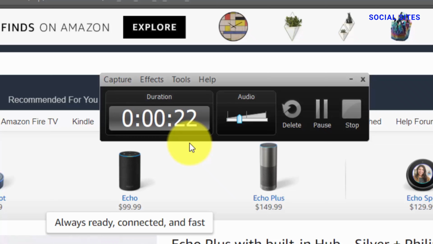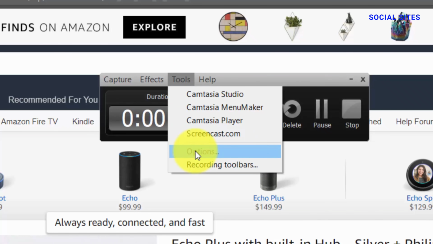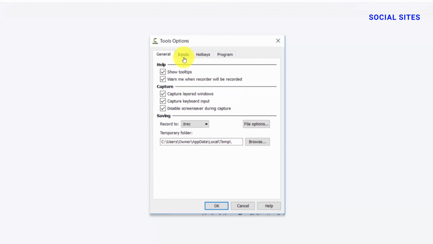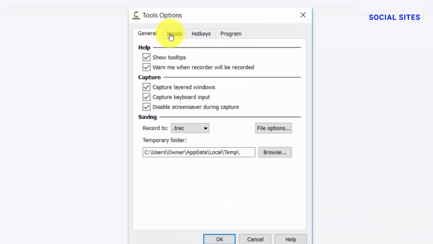Now, where you're going to want to look is in this Tools menu, and you're going to want to do this before you start the video. We're going to click Tools, and you'll notice that the Options key is grayed out. You're now looking at a screenshot of the Options tab. And what you're going to notice is that there is a section here for inputs, and there's a section here for hotkeys. You want to make sure that you know what's in the hotkey section.